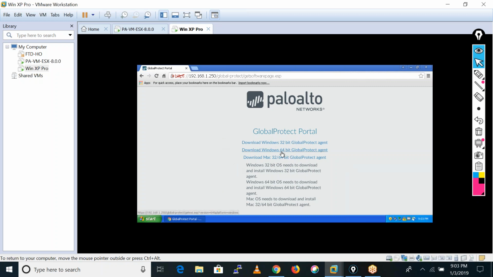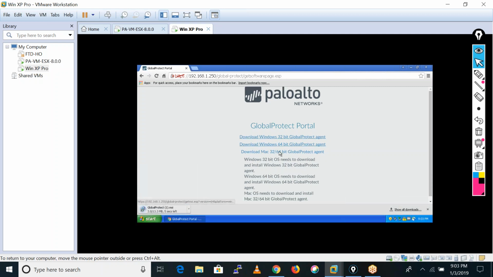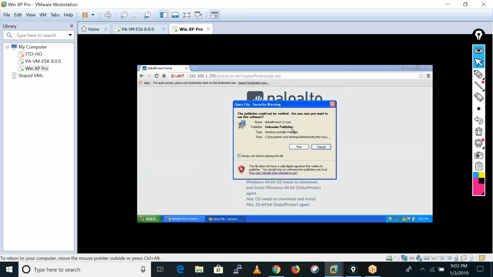If we have Windows 64-bit, then we will install this one. If we have Windows 32, then we will install this one. If we have Mac, then we will install this one. If we have another operating system like iOS or Android, we can also download that software from the Play Store. So you just click on this download button here. Now let me try to install this one as well.